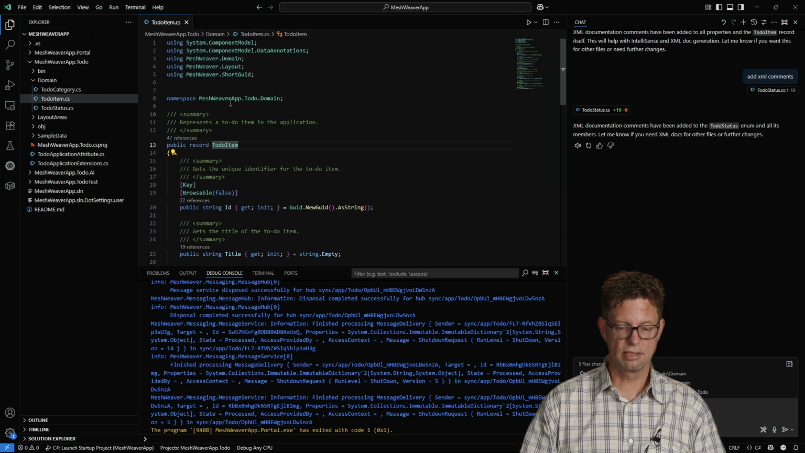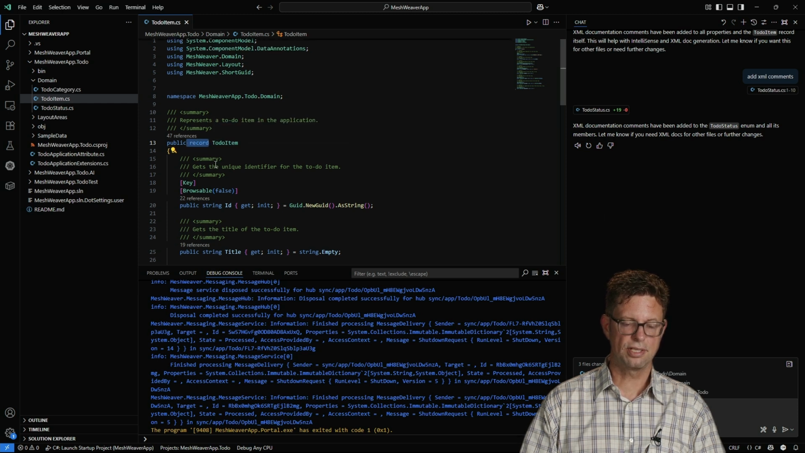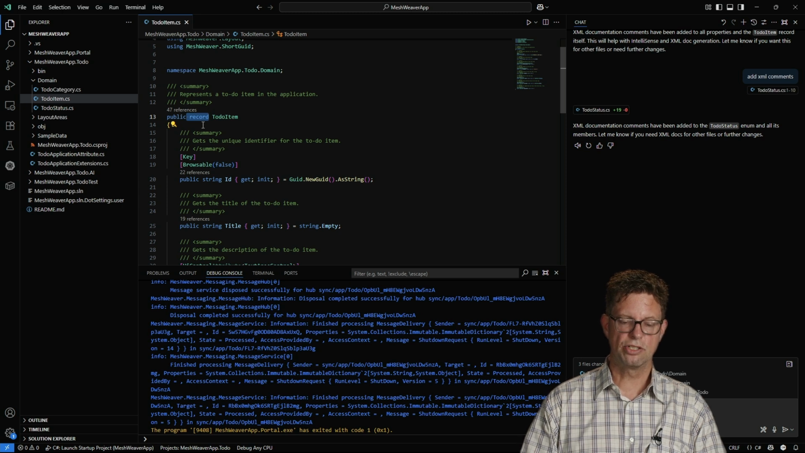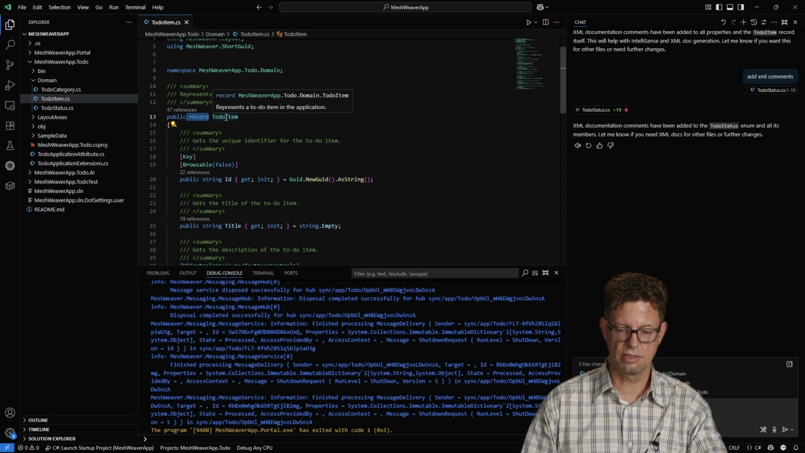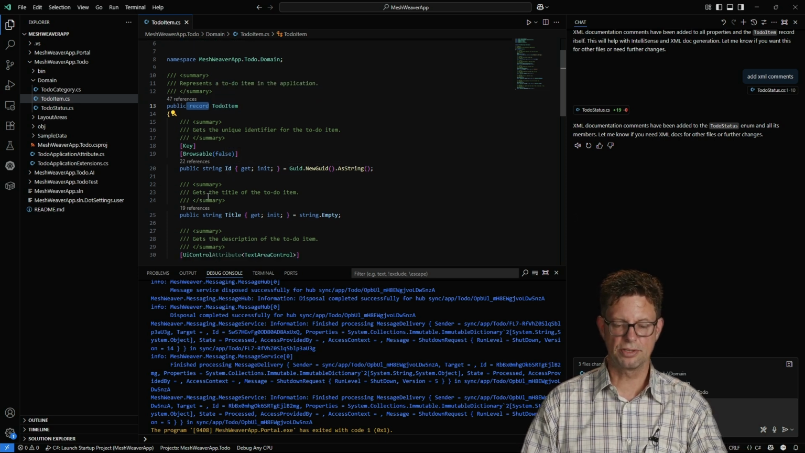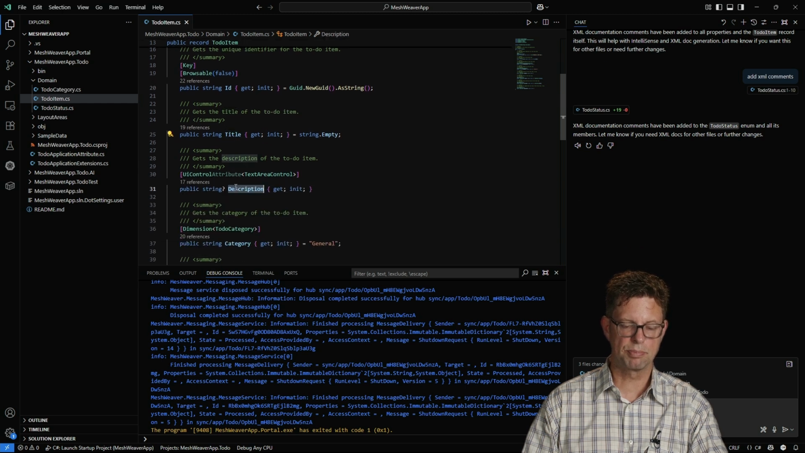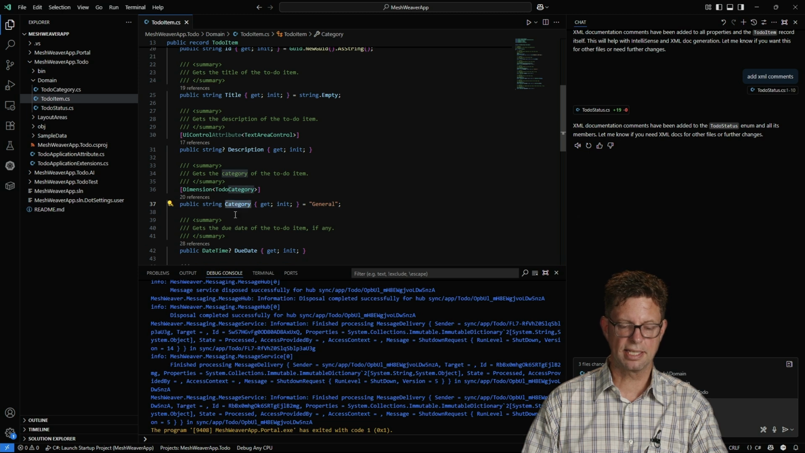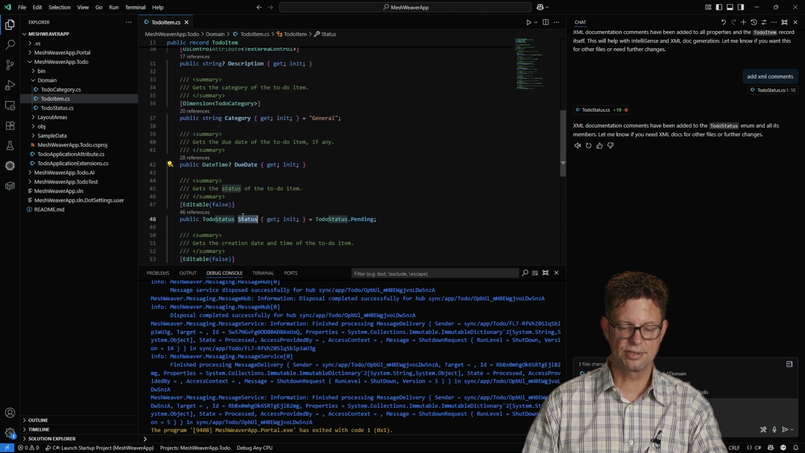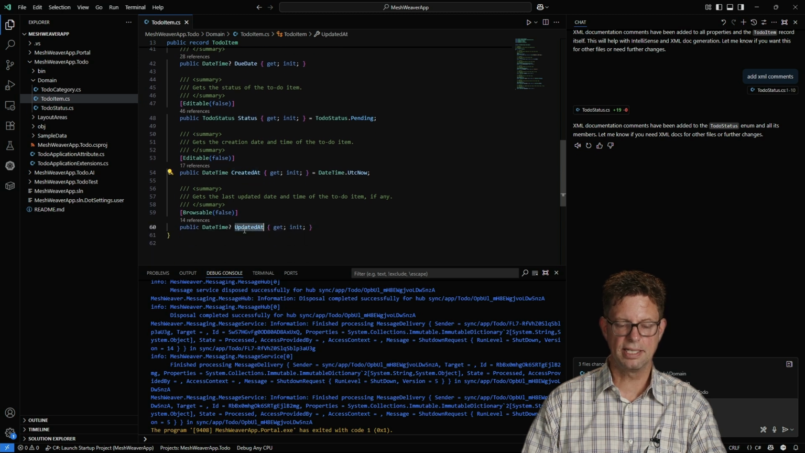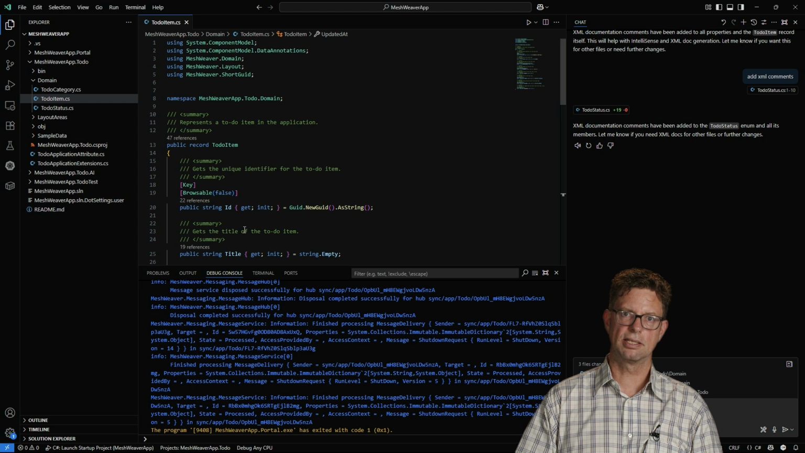Now let's look at the main class here, which is To-Do item. So first of all, this is a C# construct called record, which is essentially used to create exactly this kind of situation where we have a class which just contains data. It's too technical to go into all the details. But you see a record consists of properties. So here we have an ID property, here we have a title property, we have a description property and a category, a due date, a status, a created at, updated at. So it's really the full data content of a To-Do item.